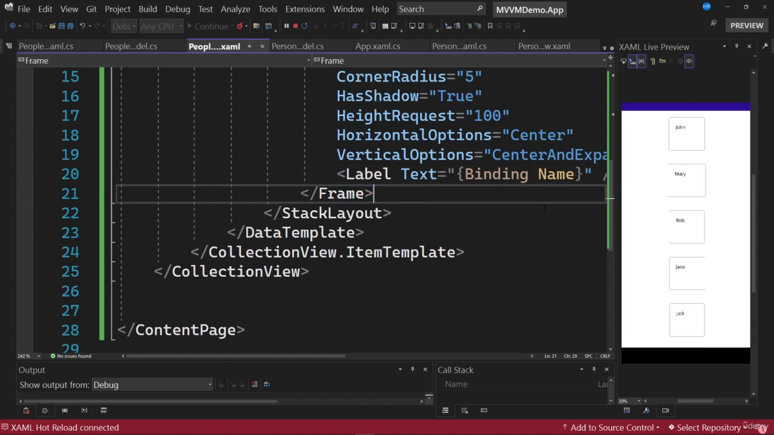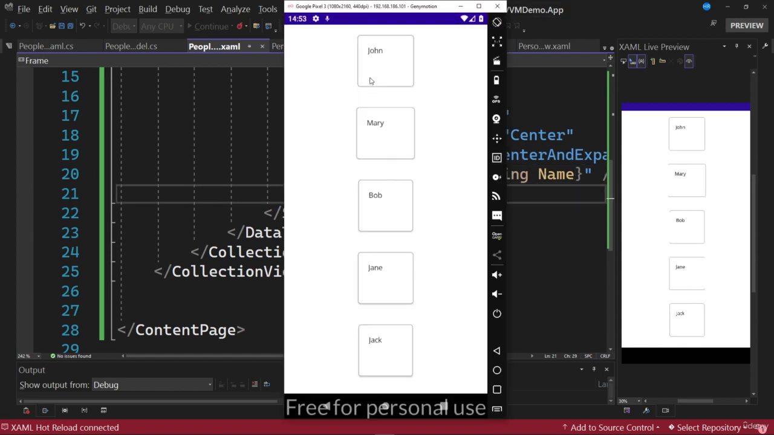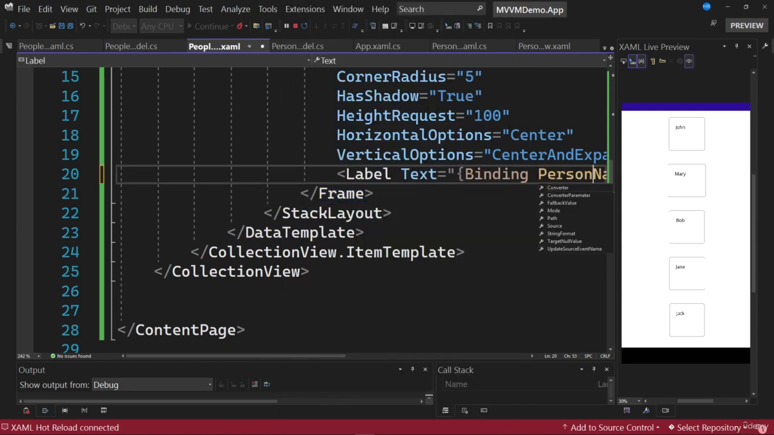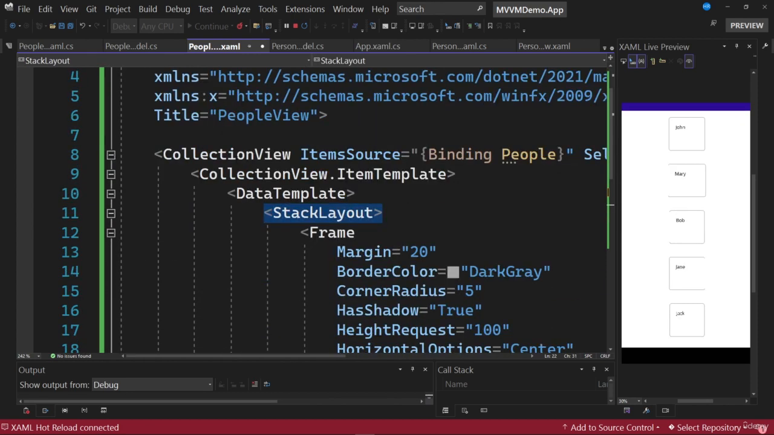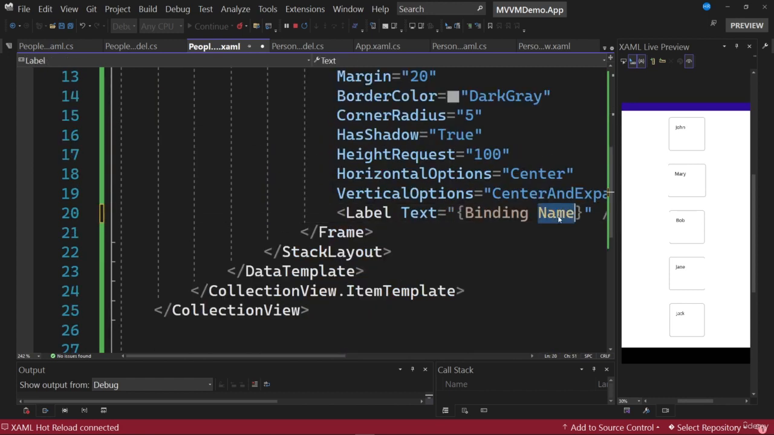Let's save the changes, and we can see here each of the people that are being created as part of the listing. Here, there is no need to place a person data type before the name because we are directly binding the collection view to the list of people that contains a reference to a person, and therefore we can directly access each of the properties of that person.